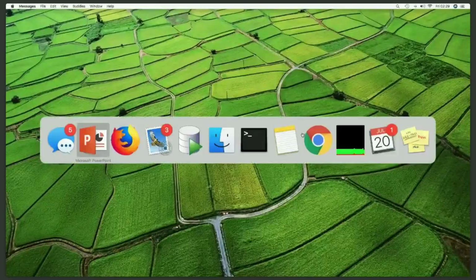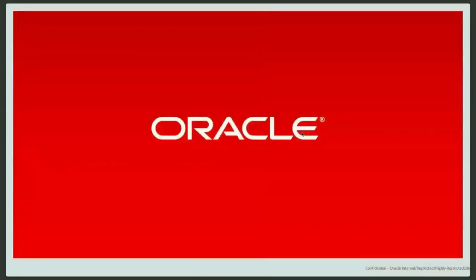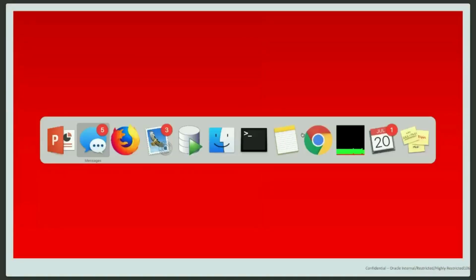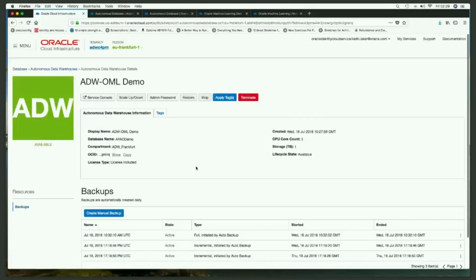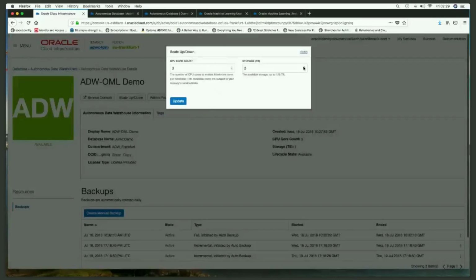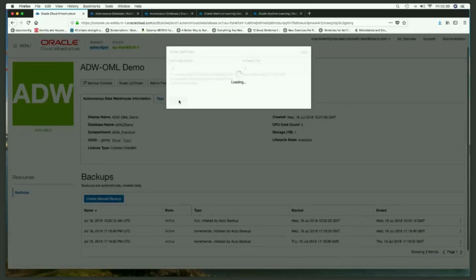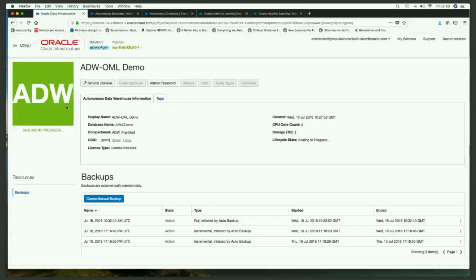Francisco's telling me now he's extended it to 2 hours. Okay, where do we want to go? So now we're scaling up to 3 CPUs. We've now got 3 CPUs and 1 terabyte of storage. I can add more storage if I want. Let's add another 2 terabytes of storage. I can do that independently. Again, if I add storage, it stays up and in progress, so I can still run queries.